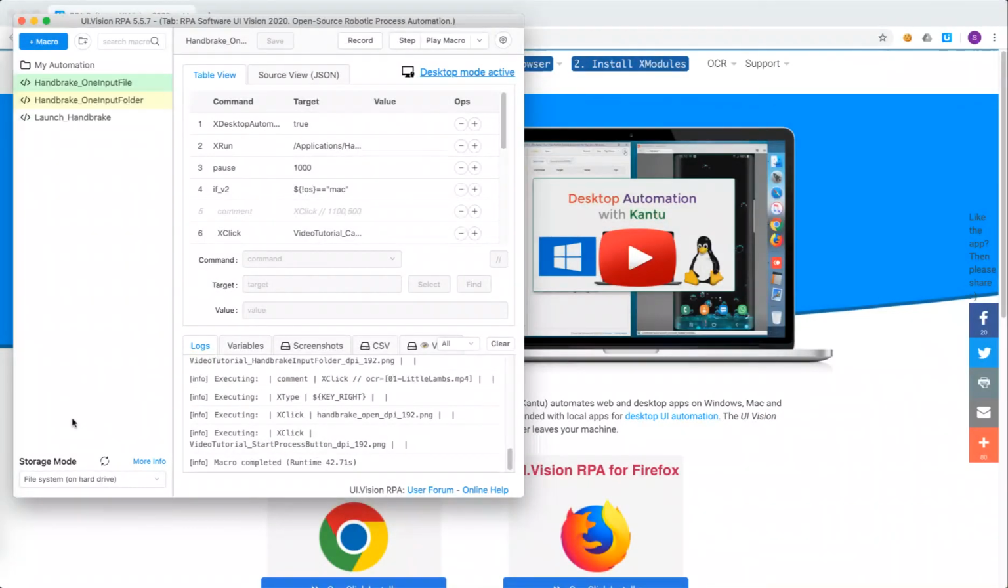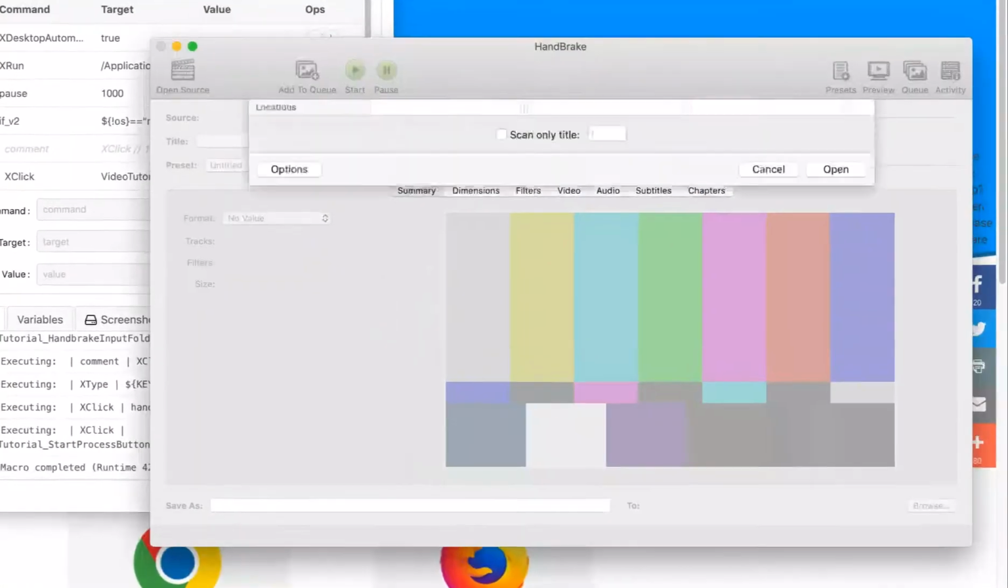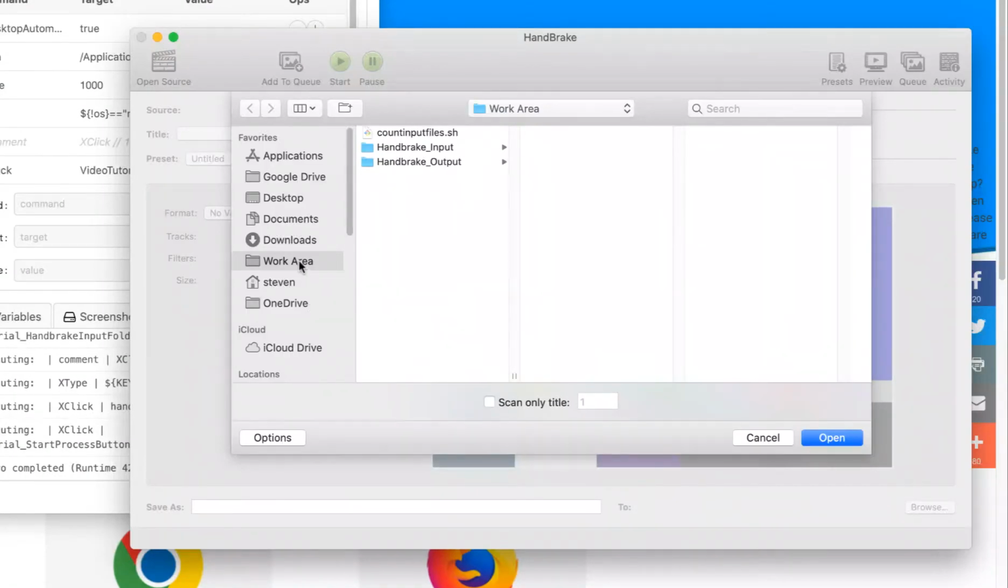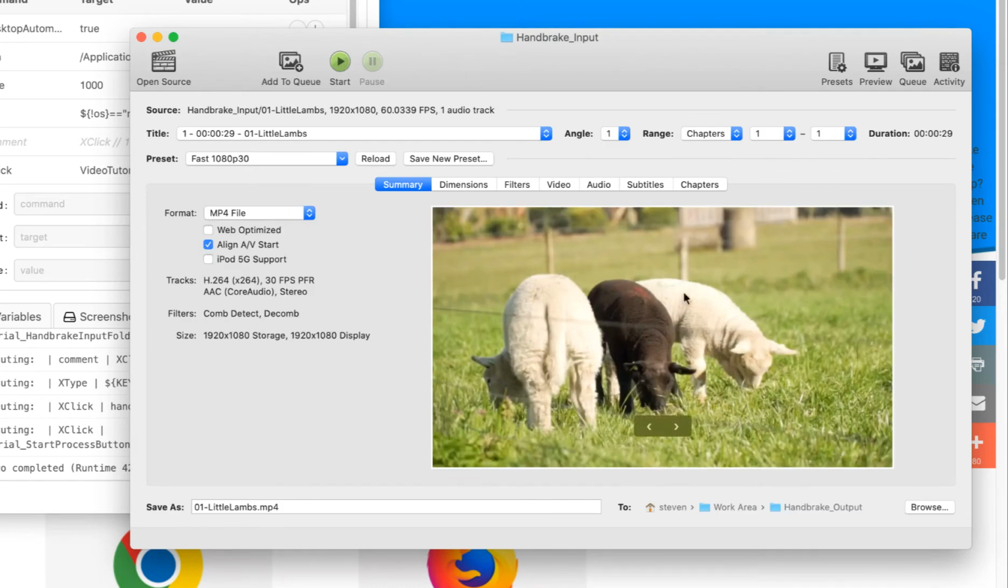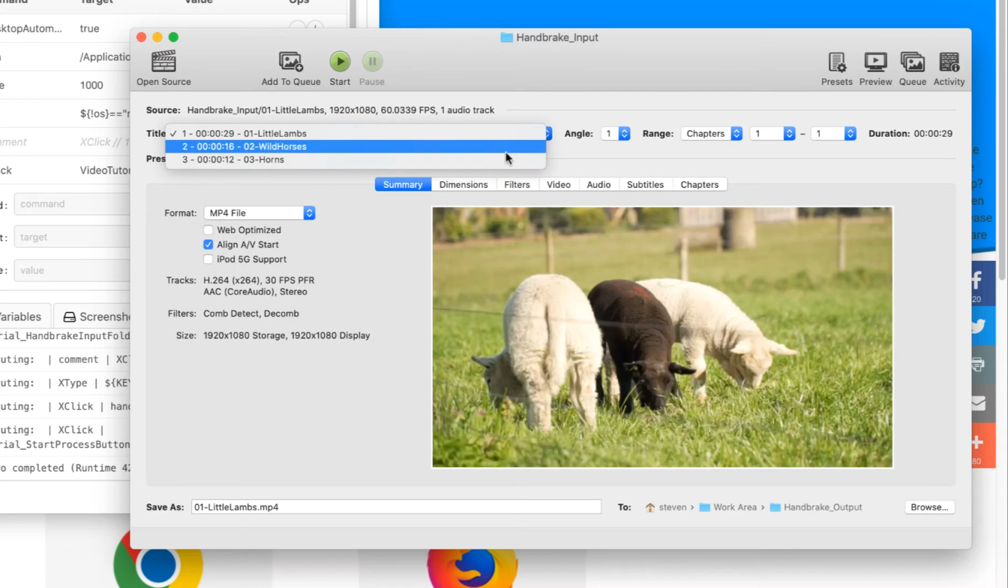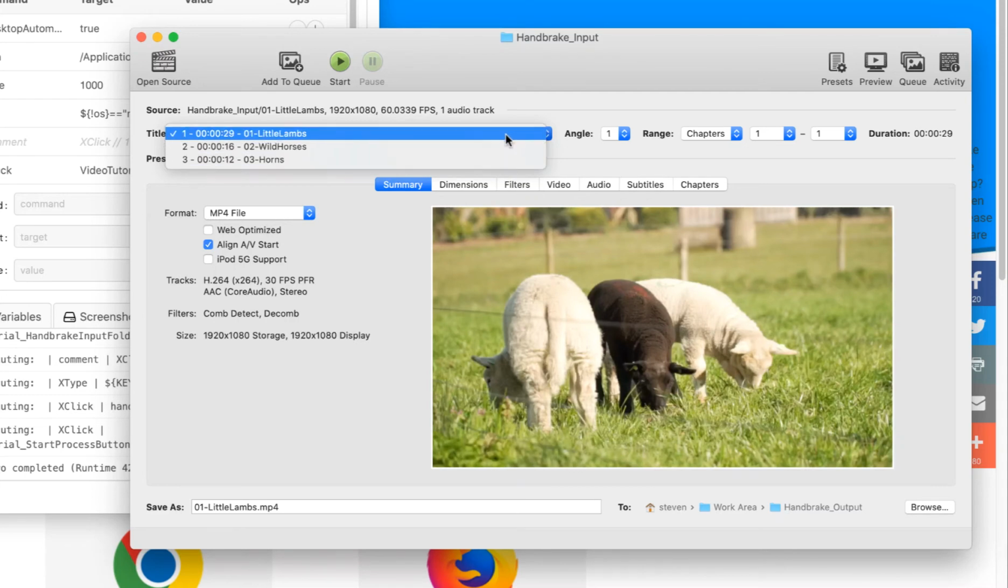Now, as it turns out, in Handbrake, we can add an entire folder full of videos for Handbrake to process. And that is what we're going to do. We are going to put all the videos we want Handbrake to process in the Handbrake input folder and open that folder with Handbrake. And once we have done that, we can see all the video files appear in the drop-down list here in Handbrake.